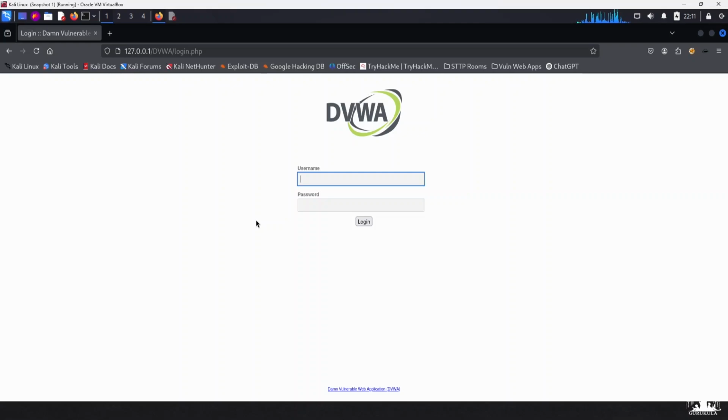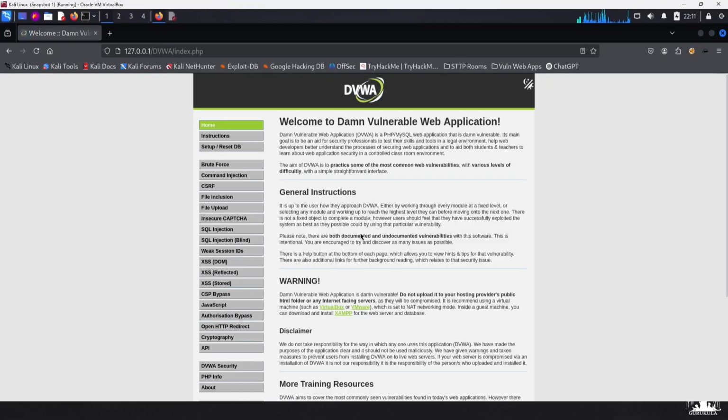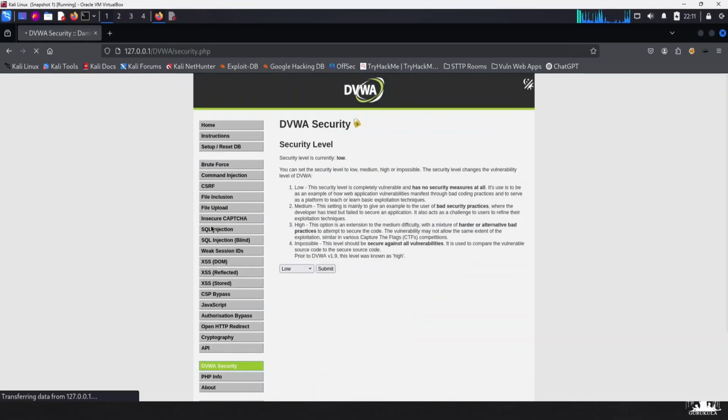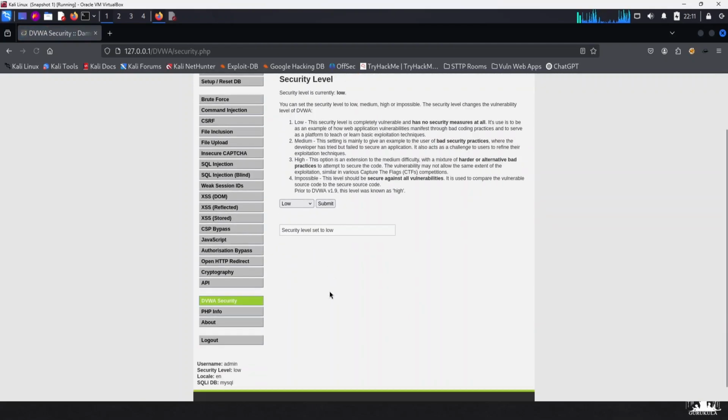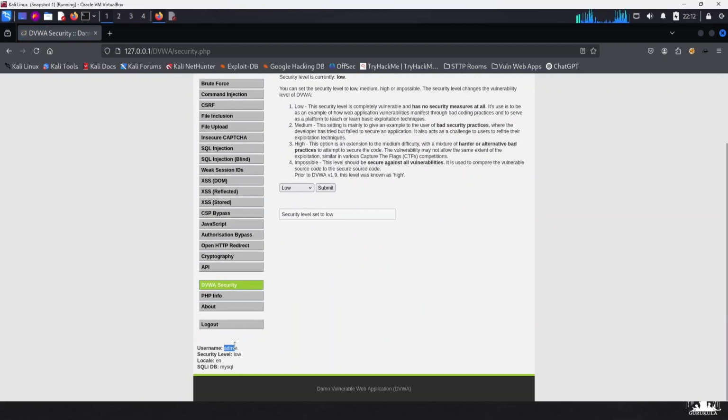Application. So let me just log into this web application. Username is admin and password is password. And initially we will set our security level to low. I will set this to low and I will click on submit, and we can just confirm that we have logged in as admin and security level is set to low.